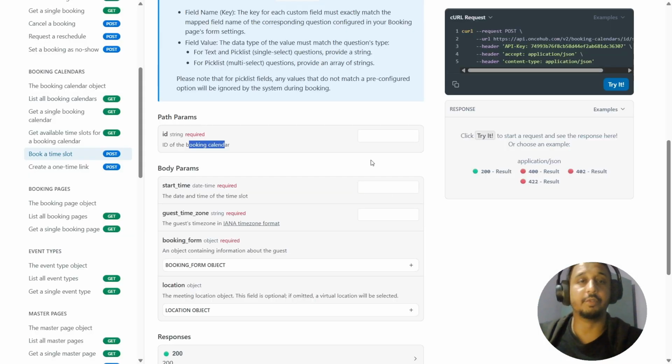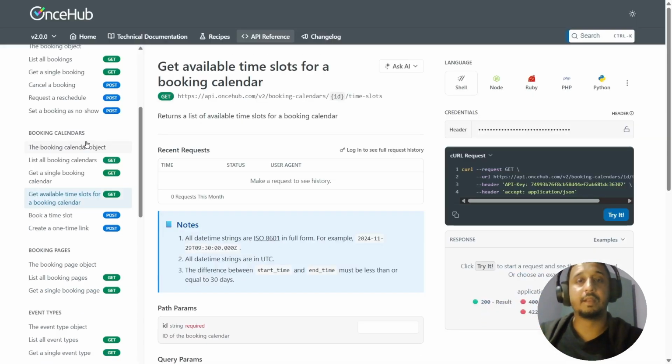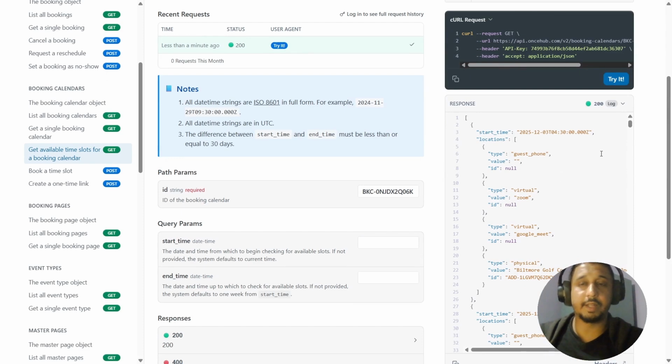Head back to the Book a Time Slot page and paste our booking calendar ID here. The next thing that we need is the start time. To get the start time, head over to Get Available Time Slots for Booking Calendar. Paste your API key in the header. Enter the booking calendar ID in the ID string and try it. So this will list all the start times that are available in this particular booking calendar.